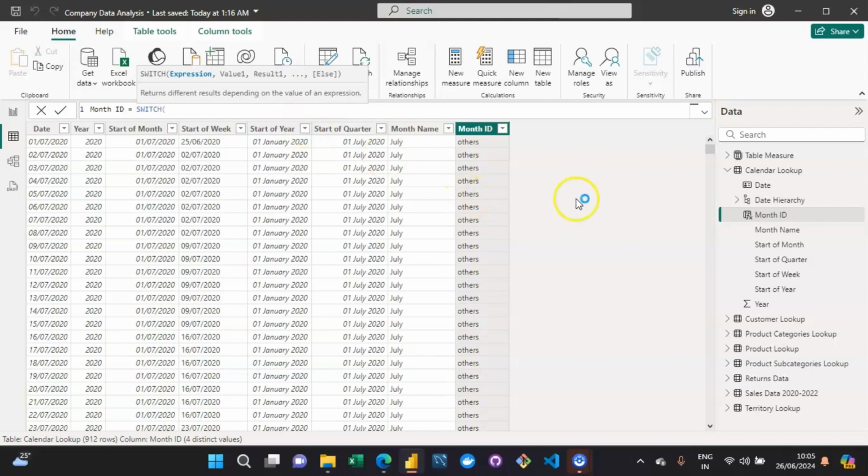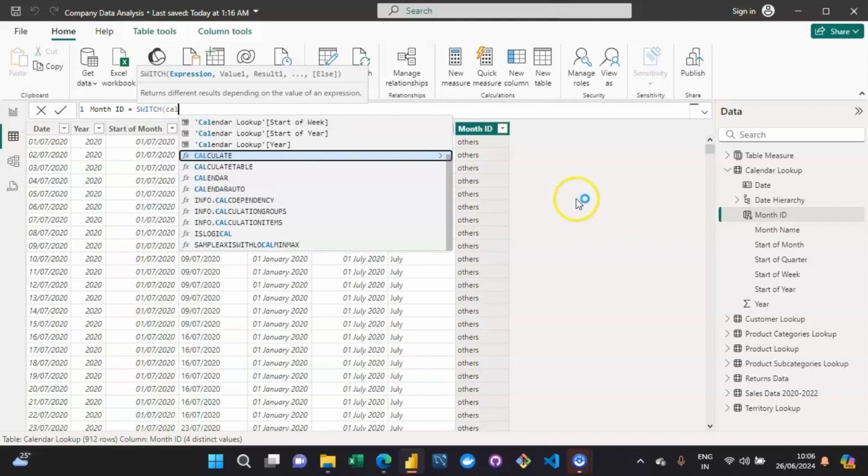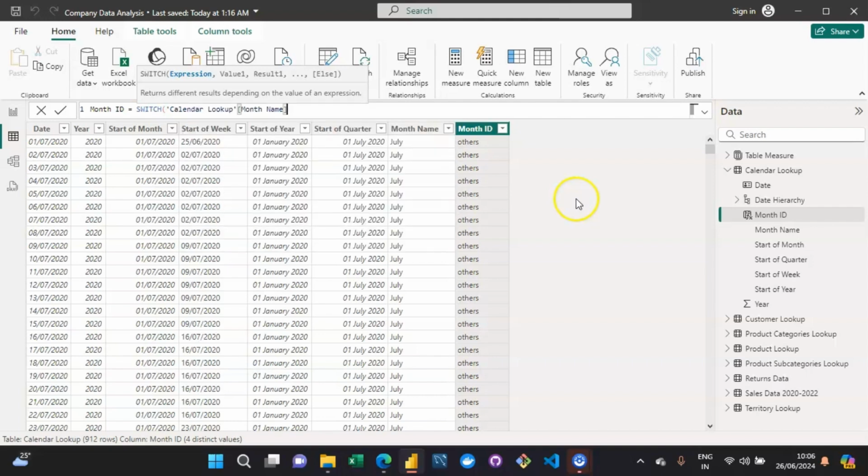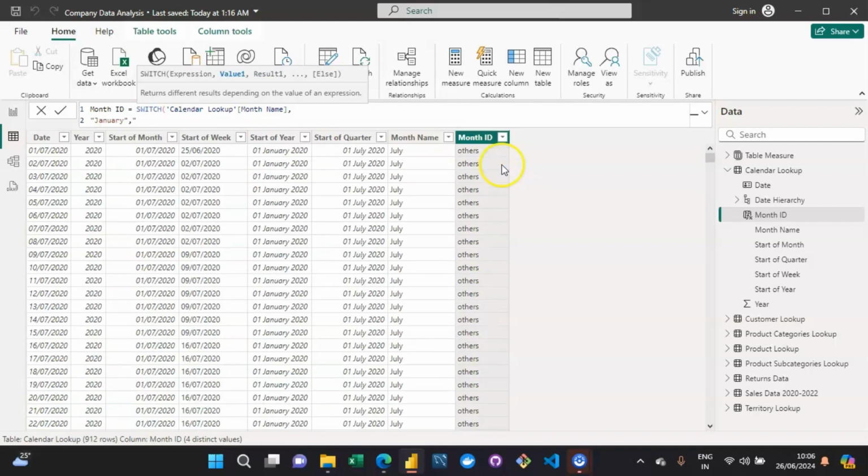So the column name I'm interested in is from the calendar lookup table. I'm interested in month name. So you don't have to write the same month name again and again, right? Once you're done with writing the expression, press comma. Now the first value. If the value in this specific column is January, then what value I should return is, let me show it to you in the next line itself so that it will be more clear to you.